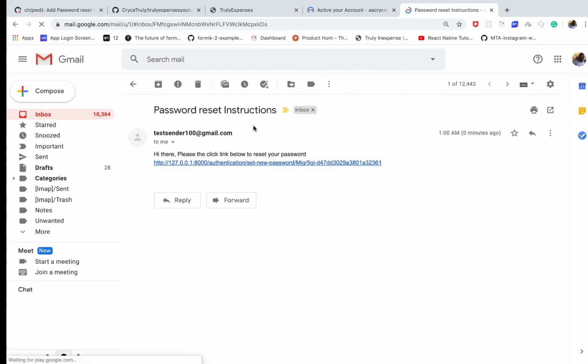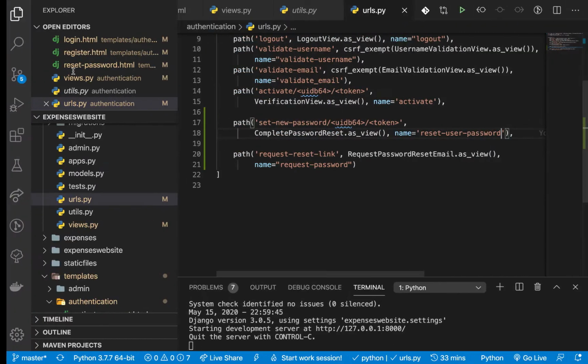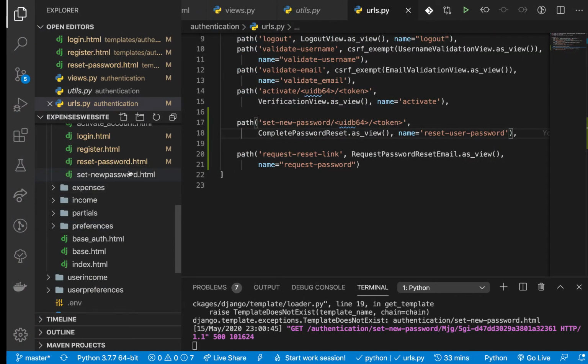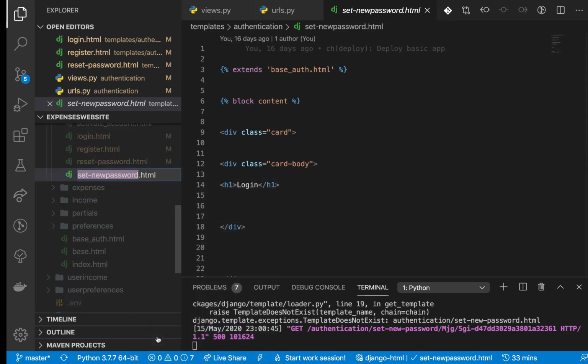So coming back to my email, you can see that my email has arrived. If I click on it, you see we have an issue. So it's telling us that template does not exist. That's most probably because we misspelled the template name. So let's come back over here and see how the template is called. So it's set new password. There isn't a dash. So I'm going to rename it.